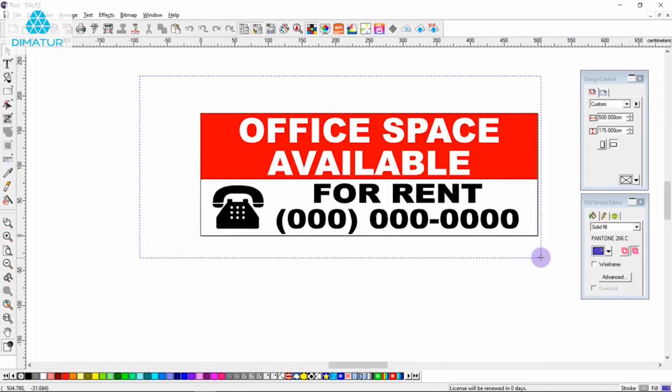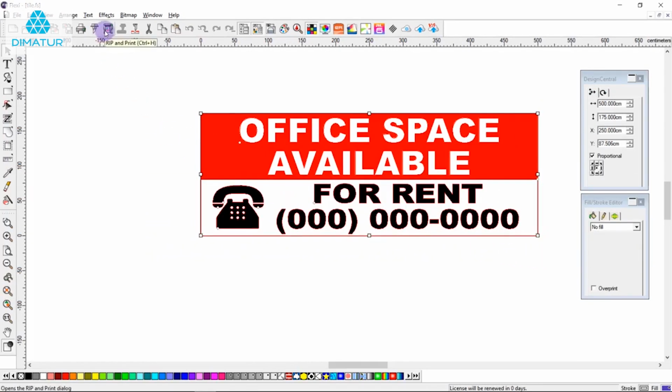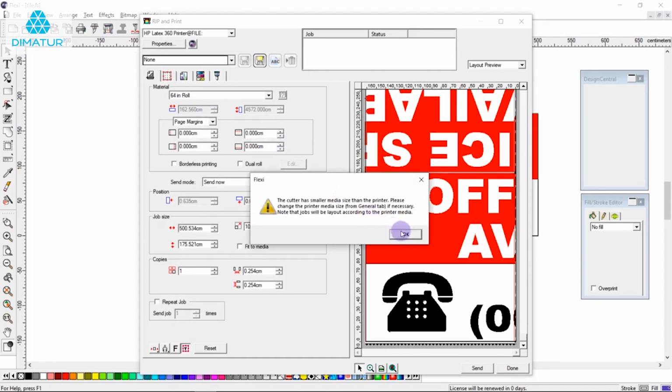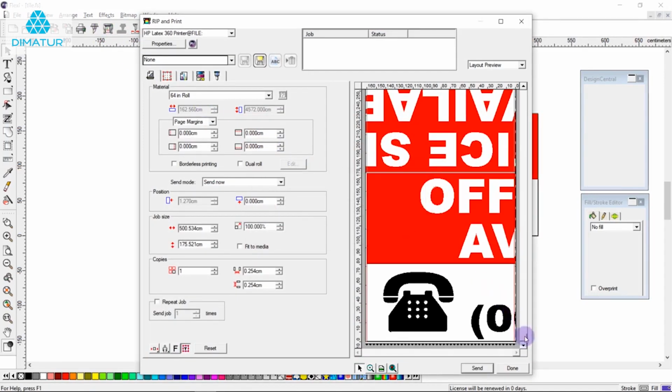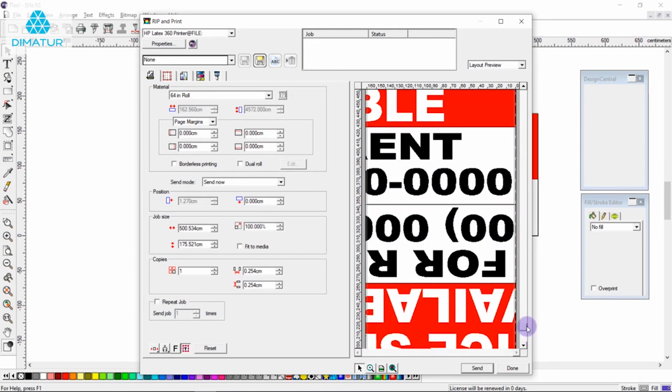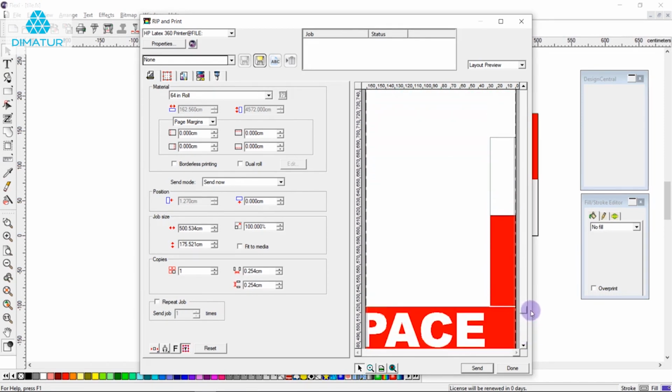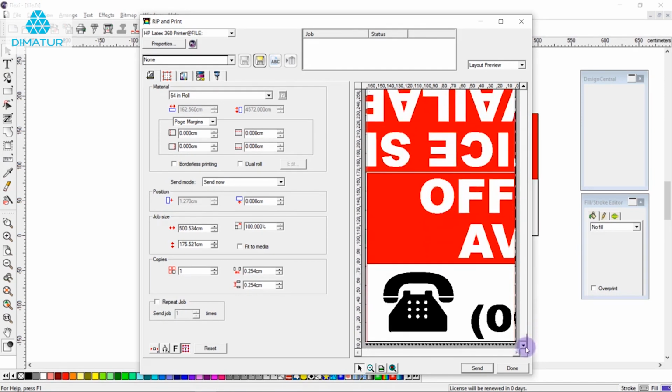So I'm going to select my job and come to the Rip and Print interface. Here we can see automatically my job has been tiled by the software. However, it's not appropriate for our workflow today, as it is using the entire width of my media and I only want it in sections of 1 meter. The second tab in Rip and Print is the Paneling tab.